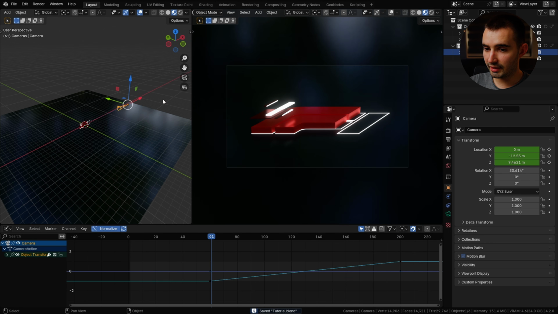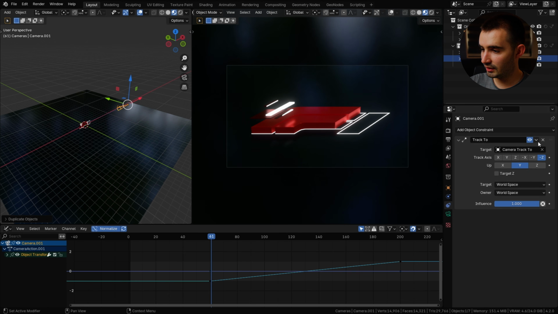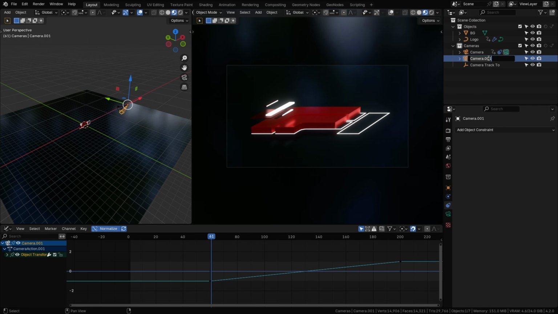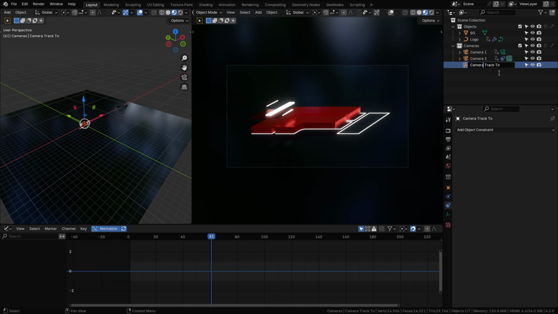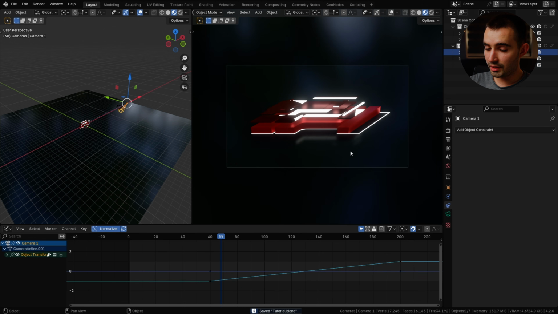And then we'll duplicate this camera. Let's make sure we delete the track 2 constraint. And we'll call it camera 1. And this one we'll call camera 2. Camera 2, track 2. And we want to use markers to switch between these 2 cameras.